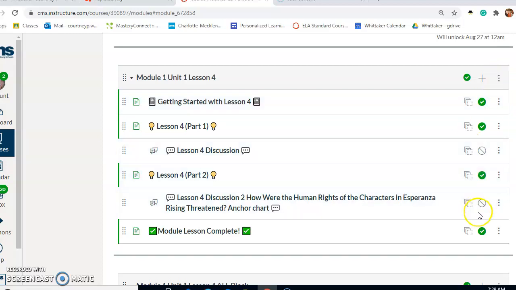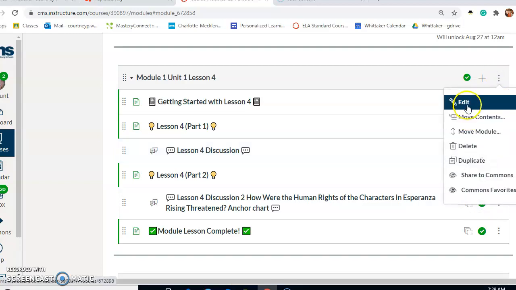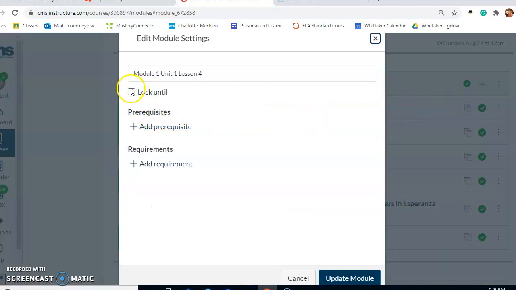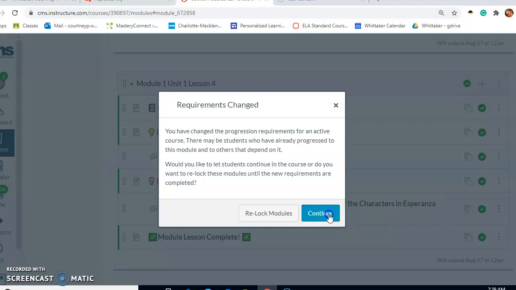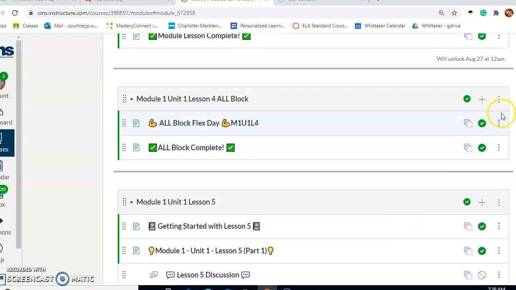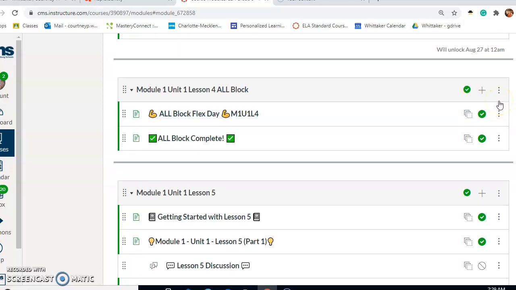Here is my Thursday module lesson. I'm going to look here. Ooh, I definitely want to make sure I get all these discussions also active and ready. I'm going to lock that. I'm still on Thursday. Update my module. Continue. All right, Module 1, Unit 1, All Block Lesson 4.